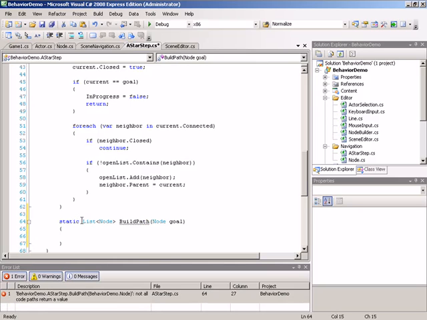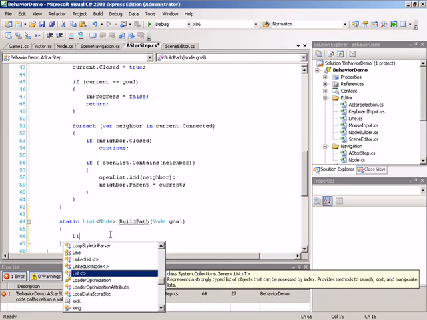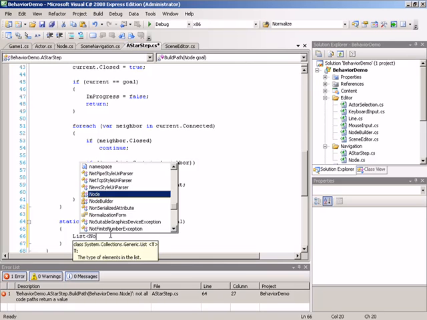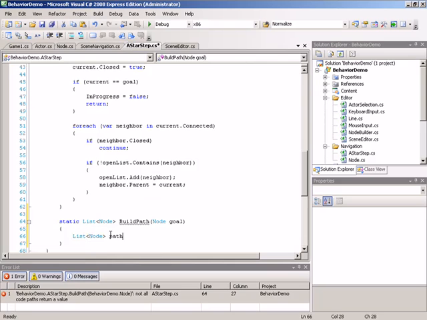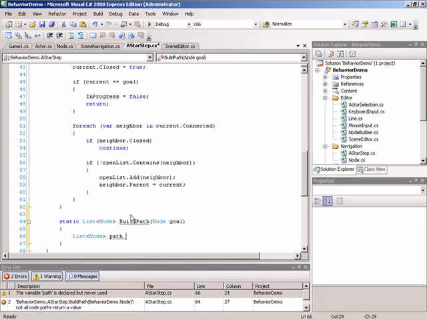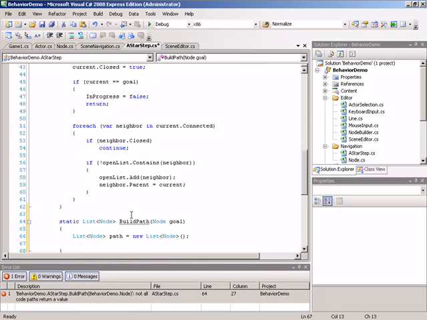Now, in order to satisfy this return type of returning a list of nodes, we're actually going to build a list of nodes right here inside of the build path method. So we'll make a variable here, which is a list of type node, and we will call this variable path. Then we'll turn around and instantiate a new node list. So we have a list that we can start adding nodes to in order to build this path that we're getting ready to return.